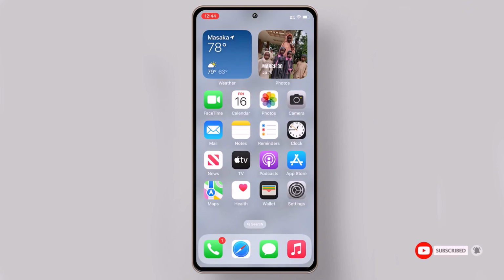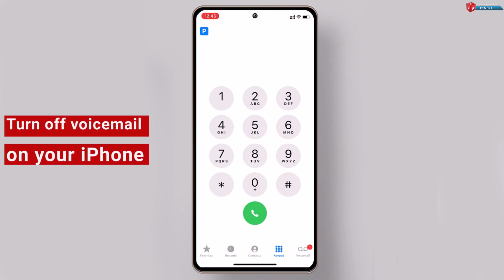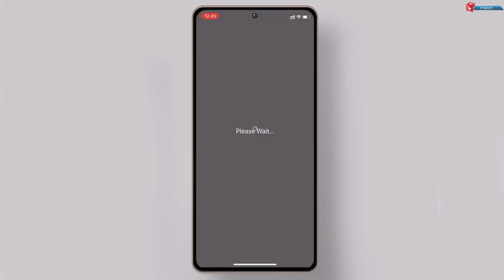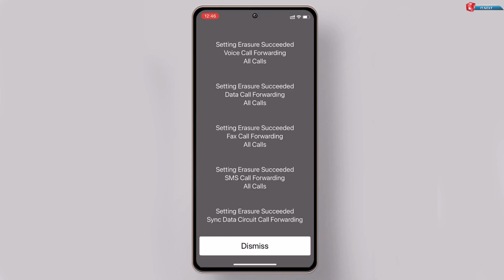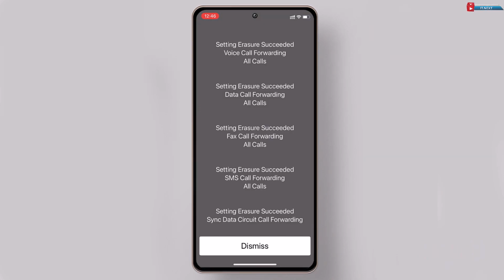Next, move back to the main menu. Tap on Phone app. Here, type hash then 002, then end with hash. Click to call. This will erase all call settings to the default. If your phone supports 2 SIM cards, go and do the same process.